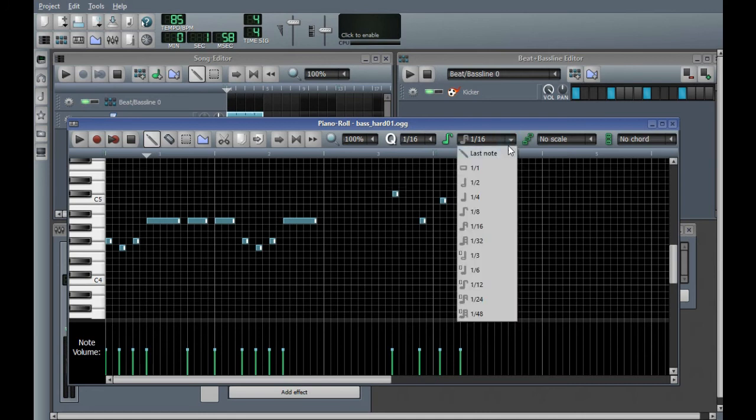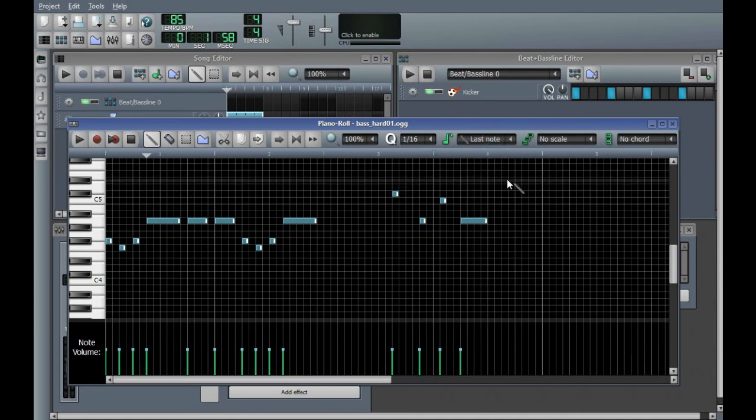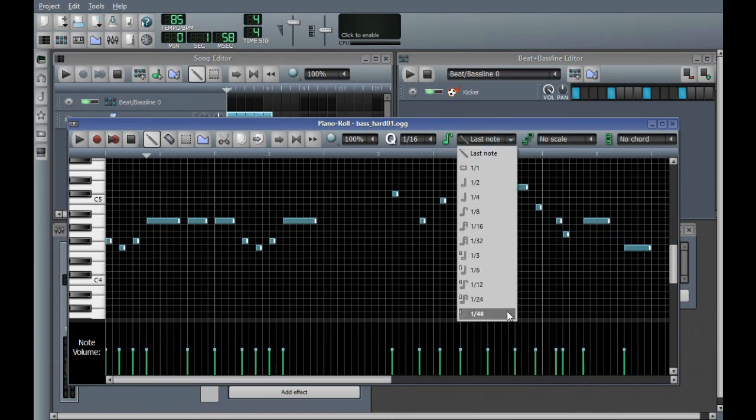Now, if I change this to last note, then as I enter a note, it's the same size as what I last entered. So here, this one's a quarter note. Now if I want to make it an 8th note here, the next note I put in will be an 8th note. Now if I draw it down to a 16th, now each note that I put is a 16th. If I draw it out, now the next note. So that's what this last note is. But of course I can set whatever time that I want, whole notes, half notes, whatever I want.